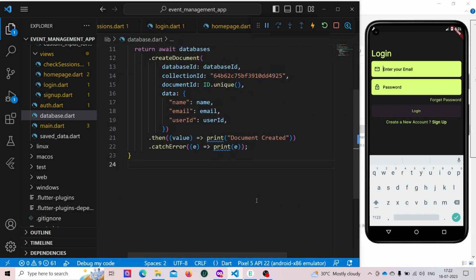Let's create another function by which we can get the profile data like email and name. Currently, while logging in the user, we are only getting the user ID. So let us create another function. It will get user data from the database.